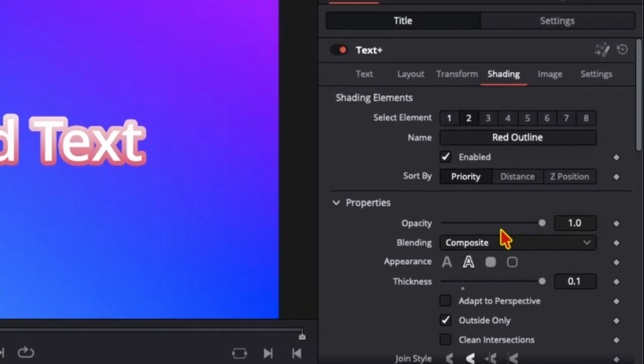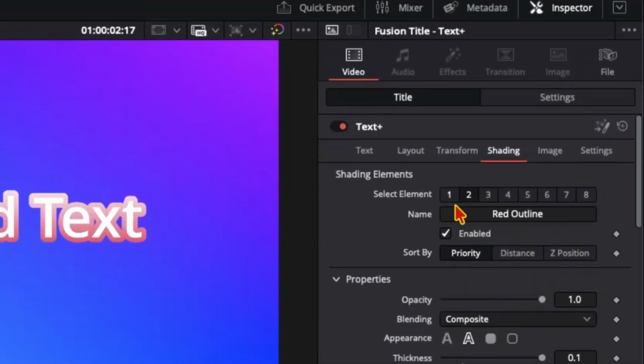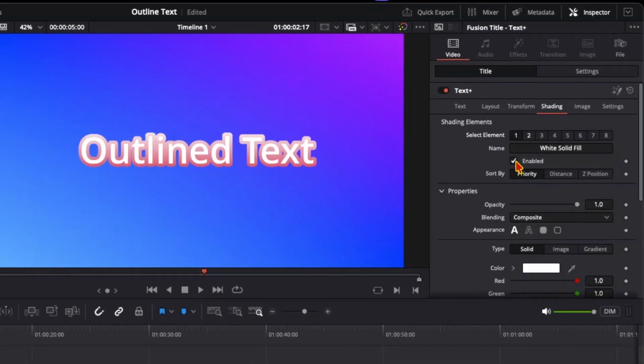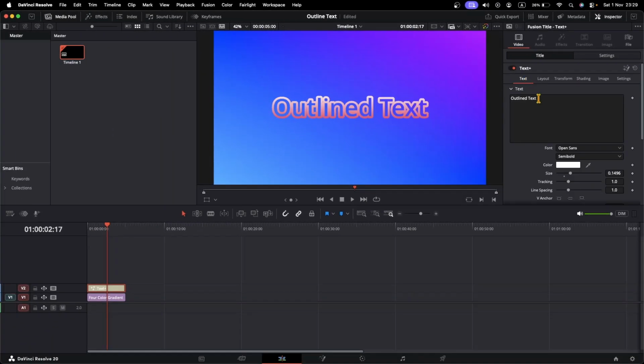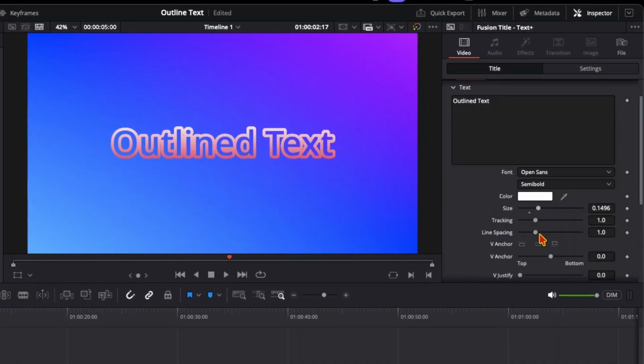And in case you want to remove the inner part of the text, go back and select element 1 and uncheck the enabled checkbox. As a final step, I will change the tracking of the text.